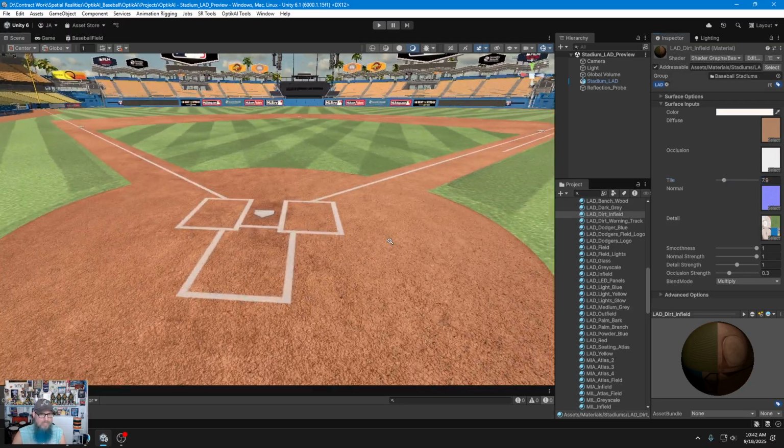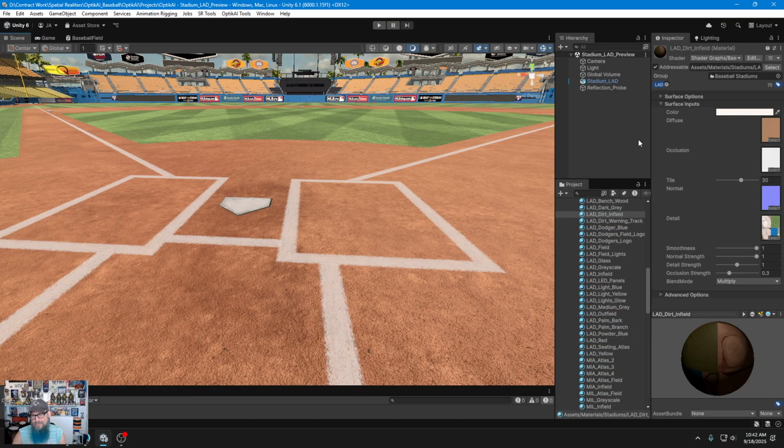Maybe I'm just tiling the dirt too much. I don't know. I put a lot of user inspector controls here so that we can granularly hone in on that. Anyway, I'm not going to take everybody's entire morning up, but that's the update.